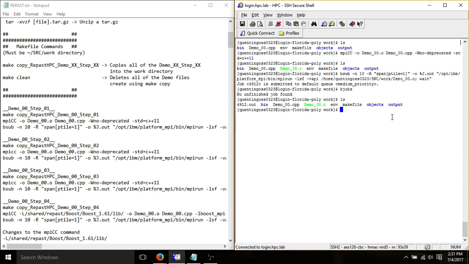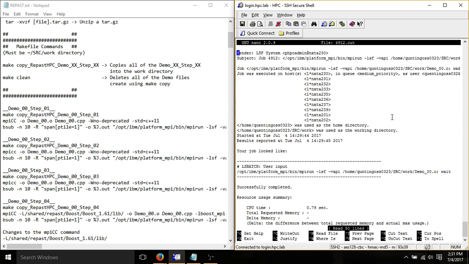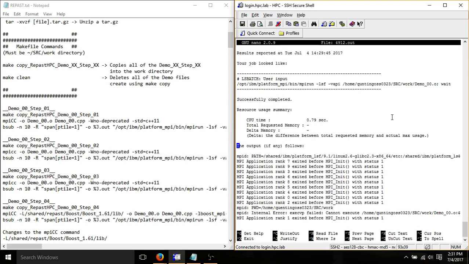So let's check this out real quick using nano, N-A-N-O, followed by a single space, 4912.out. And we'll look through this too. We can see CPU time took 0.79 seconds. And something went wrong here. Alright, we have a garbled mess of stuff that went wrong, but hey, everybody's perfect, right? Probably messed up something in the, aha, yes, here we go. I forgot the E in my name.